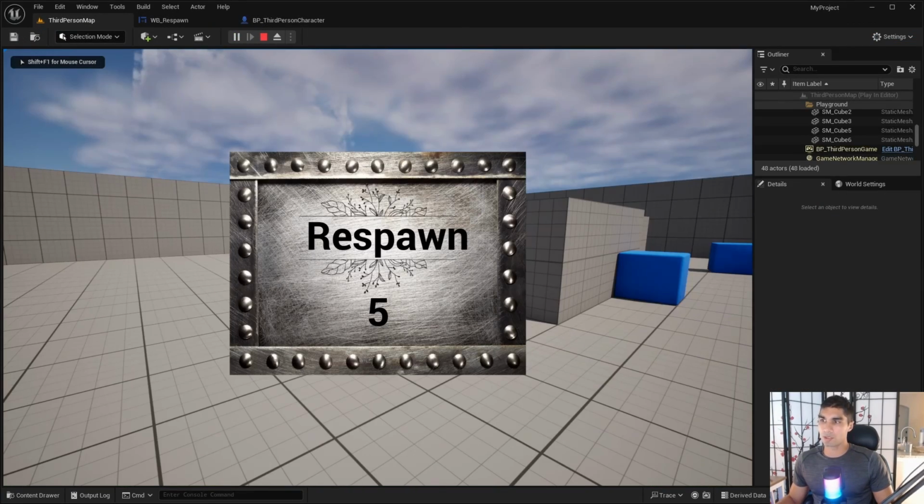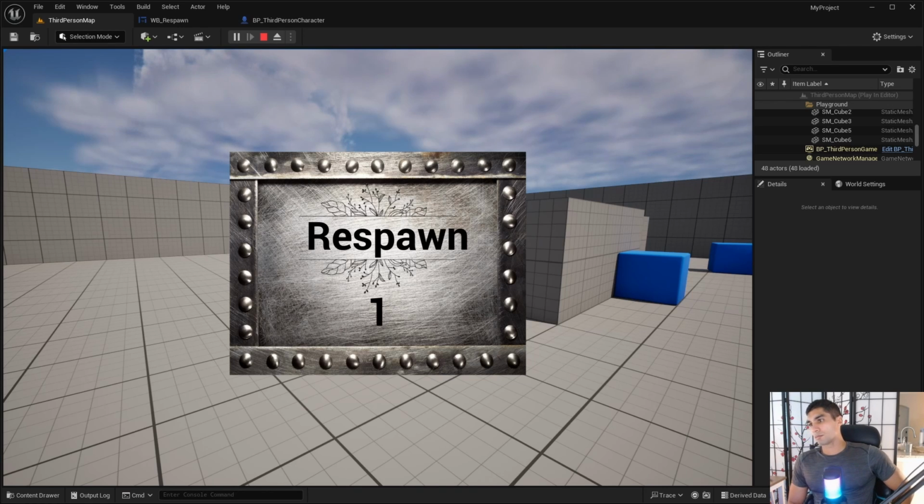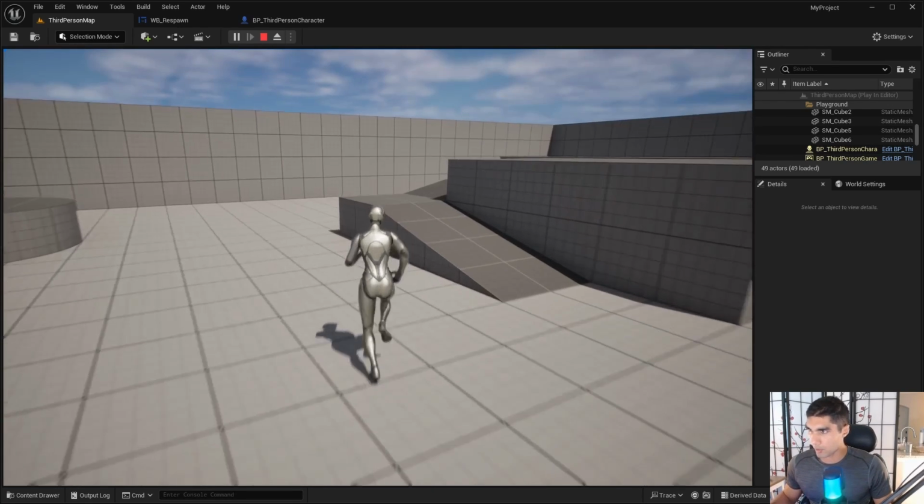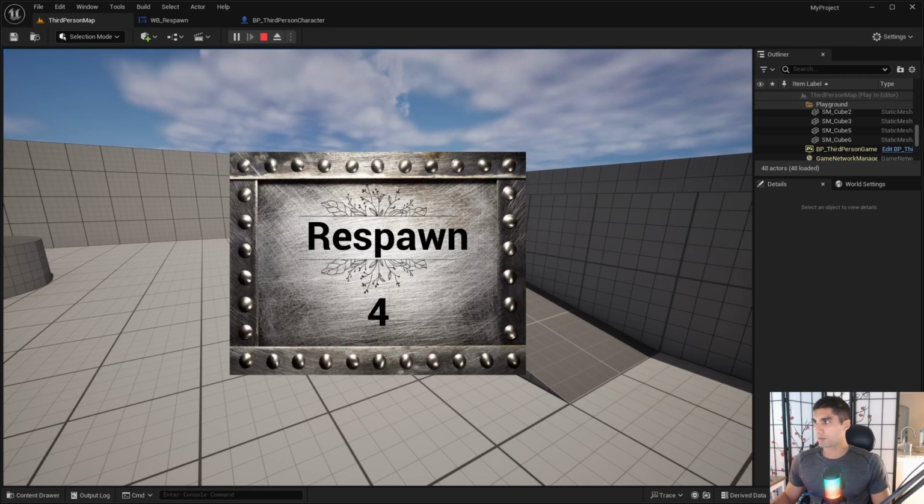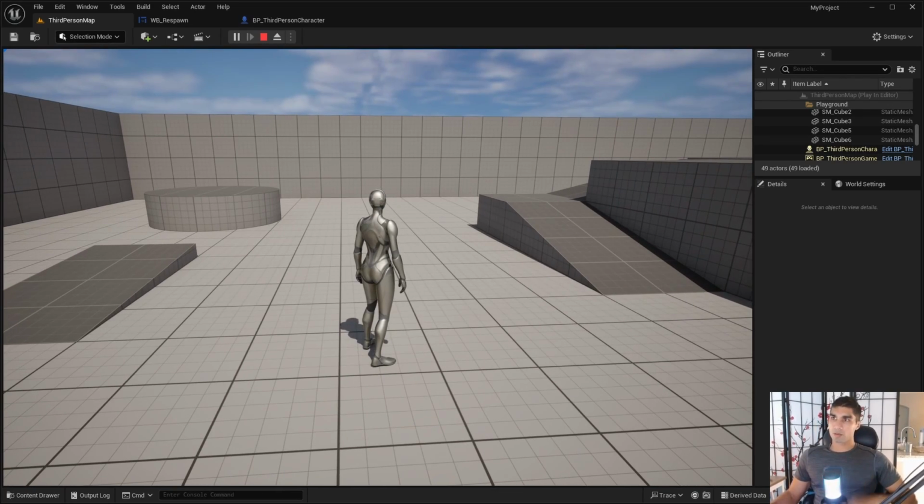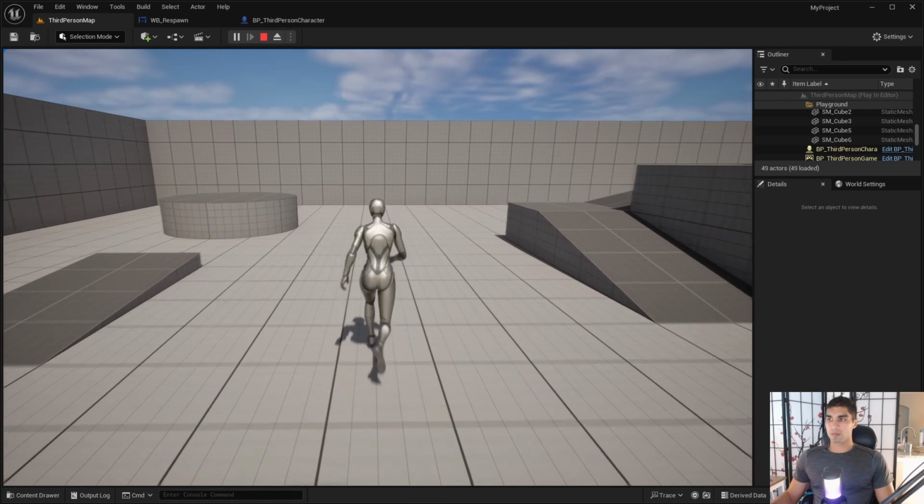Now it should respawn. And it respawned. Let me try it twice. And there you go. When my character is destroyed, it'll call that respawn screen.